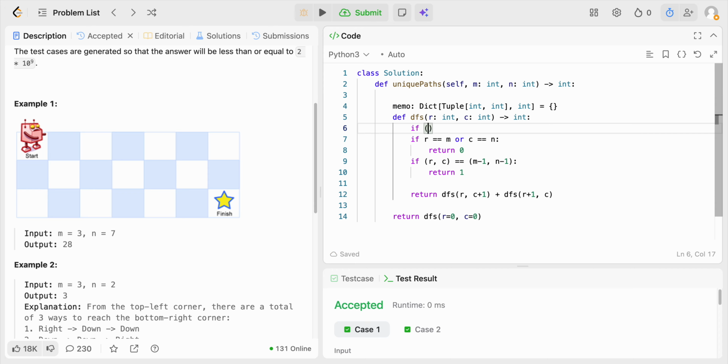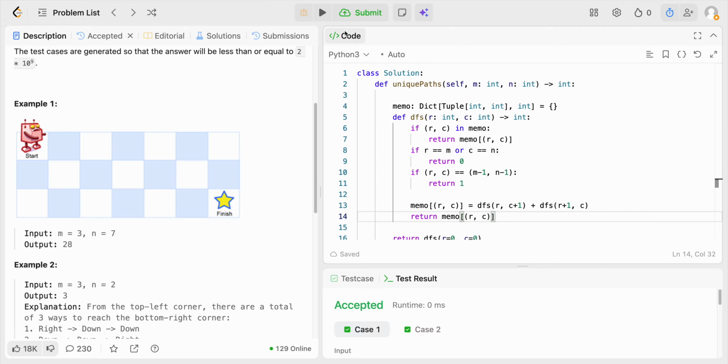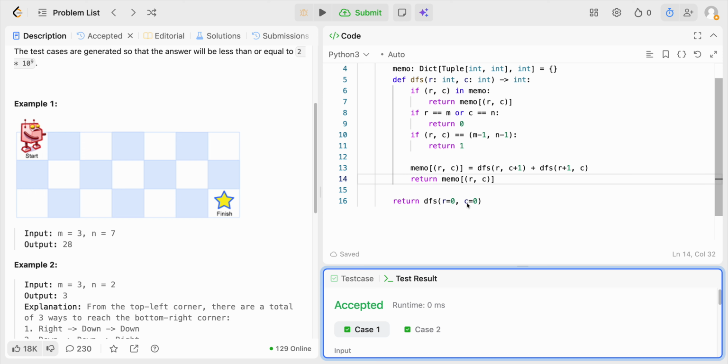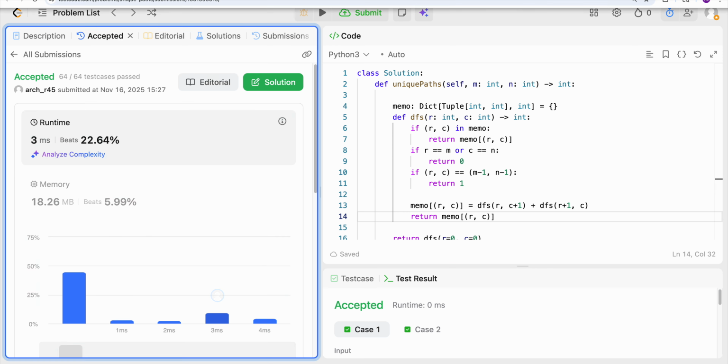And we'll first check if (r, c) is in memo, we'll just return memo of (r, c). And then all we have to do down here is instead of returning the DFS, we save it to the memo in that position, and then we return the memo. There we go. And if we submit, there we go.